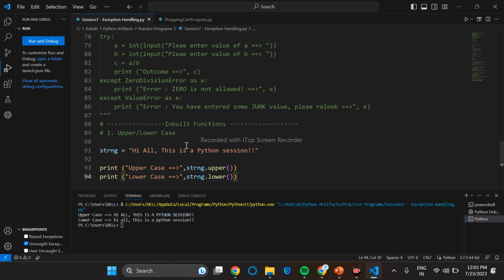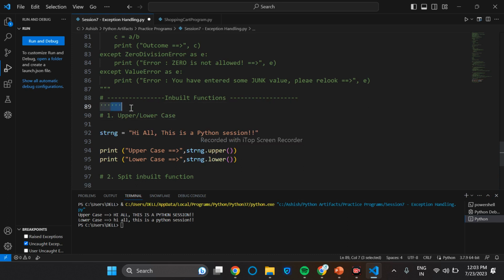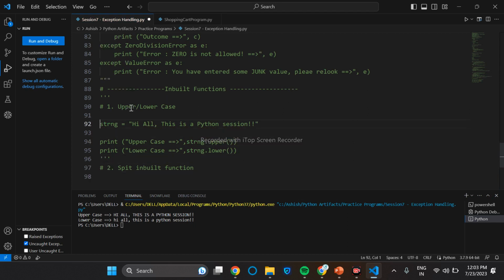In a similar way, let's have two more quick inbuilt functions. We are used to using split a lot. Split is an inbuilt method or function. Let me comment this out. Okay, the second one is the same. Let's suppose I have the same string. I will play with the same string here as well, guys, for your understanding.